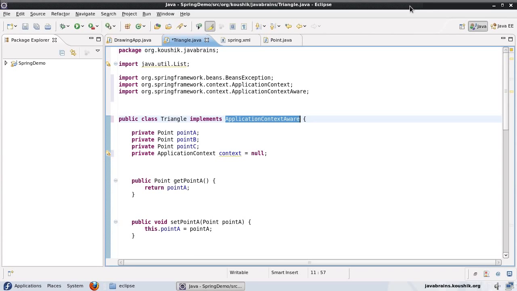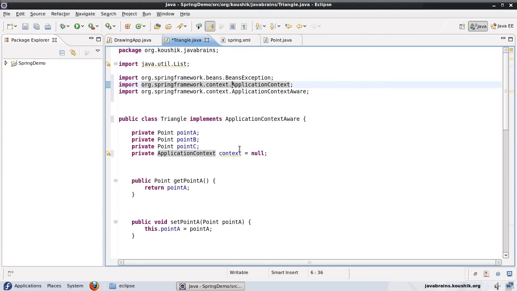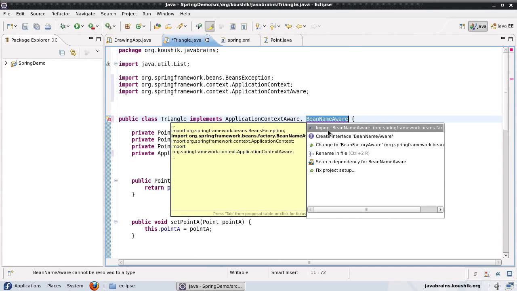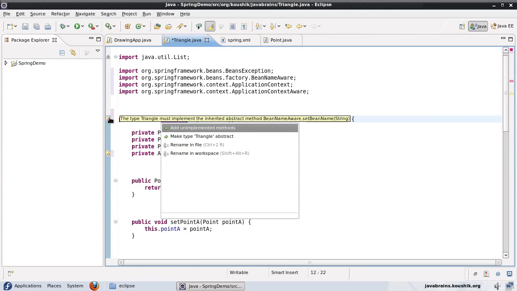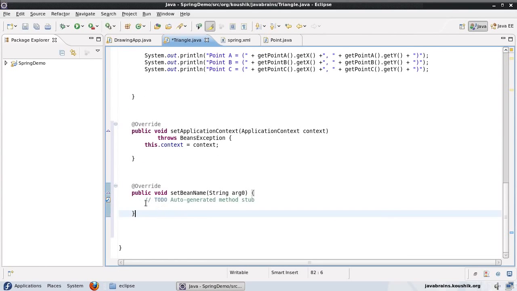I'll show you one other Aware interface which is called BeanNameAware. You would want to use this if you want to know the name of the bean that has been configured in the spring.xml. Now we know that triangle has been configured as triangle itself, but in order to get the name, we can implement this BeanNameAware. So we need to do the import as well as implement the methods. It's going to be just one method. If you say add unimplemented methods, it's going to give you a setter again. So you will get the name of the bean as the parameter.